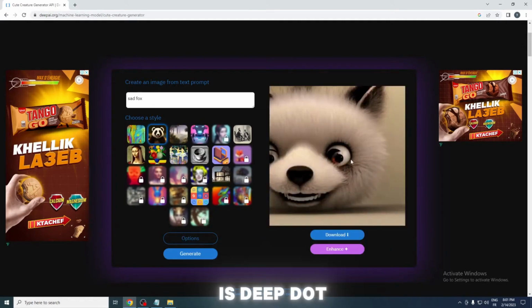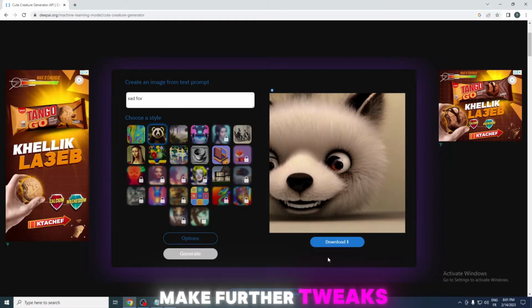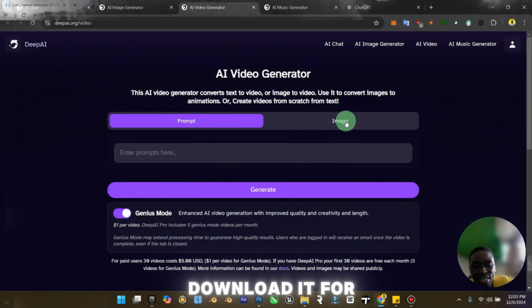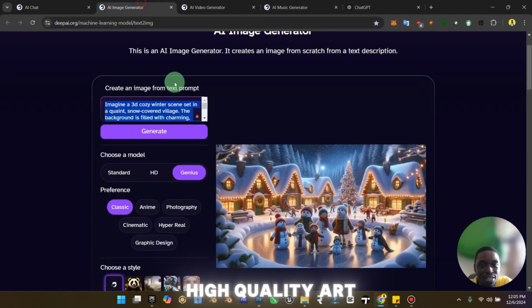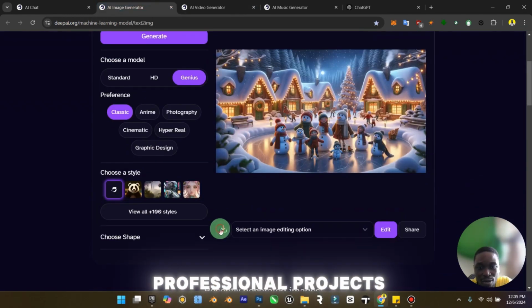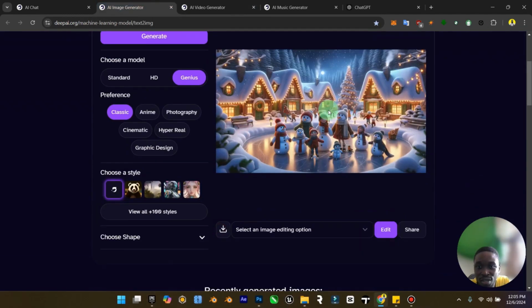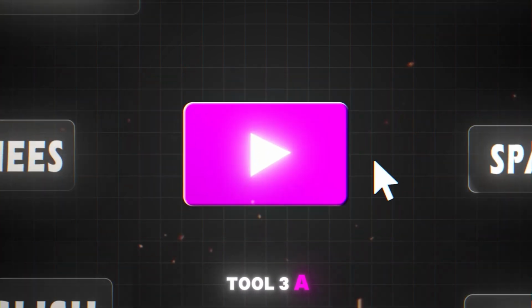The cool thing is, Deep.ai doesn't just stop there. You can also edit the image, make further tweaks, and share or download it for free. If you need high-quality art for personal or professional projects, this is the tool for you. Tool 3. Acool.